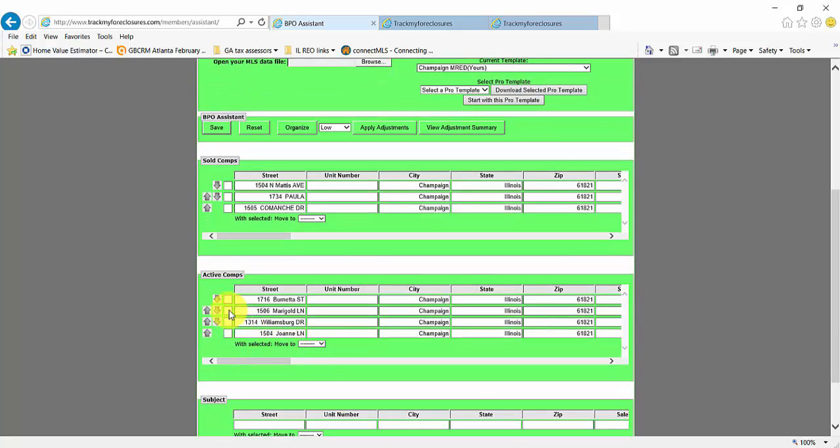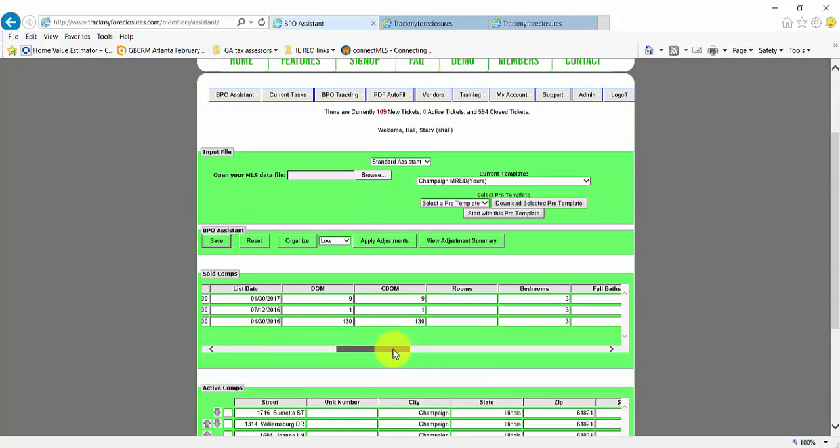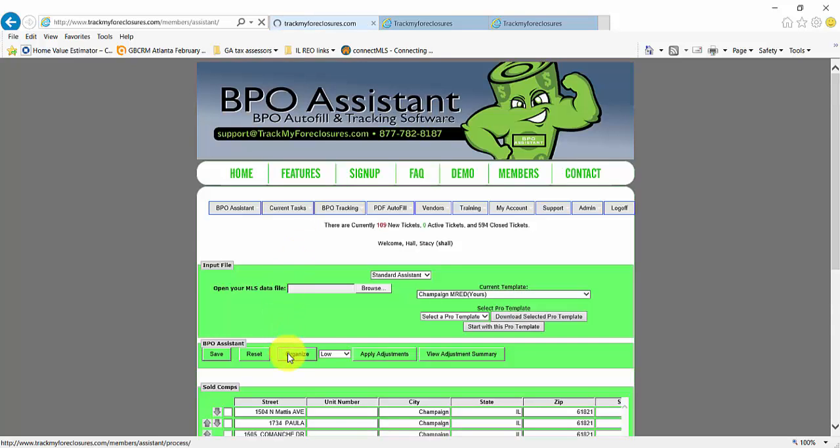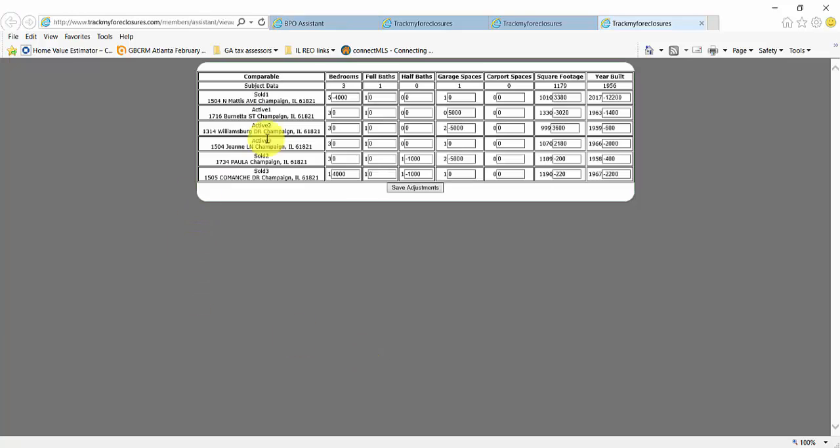Like mine, I had to refresh it. Then I'm going to move this down to my subject. If I needed to make any changes, if I knew something was blank or missing, whatever the case may be, let's make this a 5-bedroom. Let's make this a 1-bedroom. So I'm going to organize, let it refresh, organize, and this time I'm going to just do medium, apply adjustments. And now you see here, I've got an adjustment for my bedroom difference, and an adjustment going the other direction for my bedroom difference. So hopefully that all makes sense.